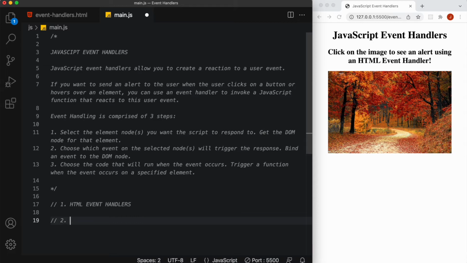The next approach is called traditional DOM event handlers. Now this is where you bind an event to an element using an event handler. Now you can only attach one function to each event handler, and it would look something like this. You would have an element dot on event, so the event that occurs on that element, equals some function name.